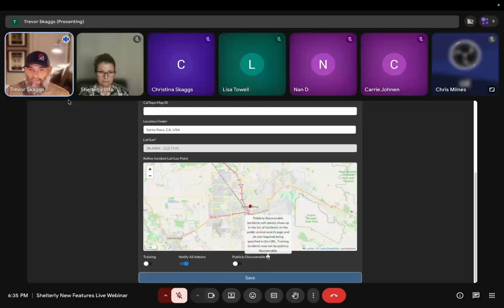So this one, hover over it, this will allow this incident to show up on our public search page. If you mark an animal public, they will show up in that incident's page, which is a little bit harder to find by design, but if you want those animals to show up more universally, you can opt those in. I'm going to turn that on just because I want to show you what the behavior looks like.